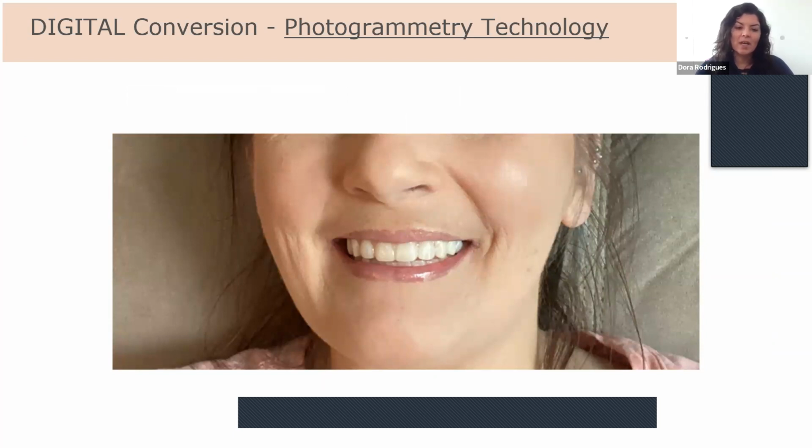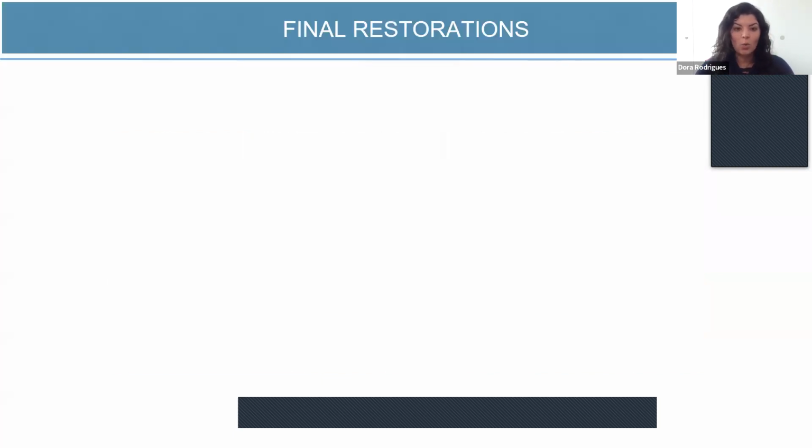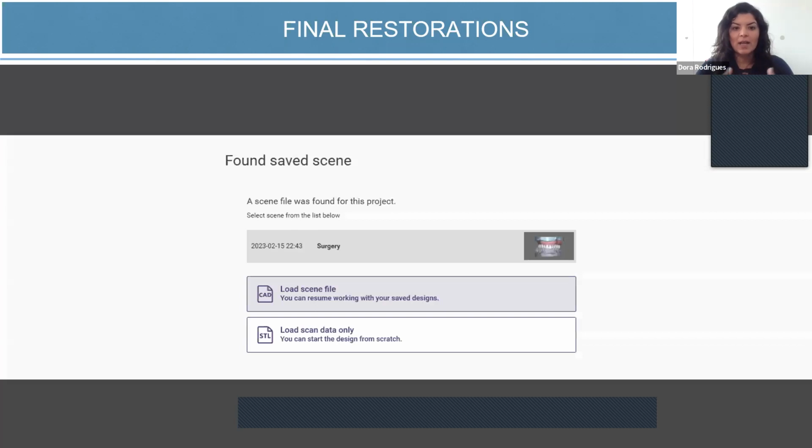It might not be feasible for every single technician or lab, but for me, it helps the business tremendously, just because we can have a result that is predictable and reproducible. If something happens, we can reproduce this right away. So once we're done with the surgery and we need to move to the final restorations, everything is a lot easier because half of it is done.